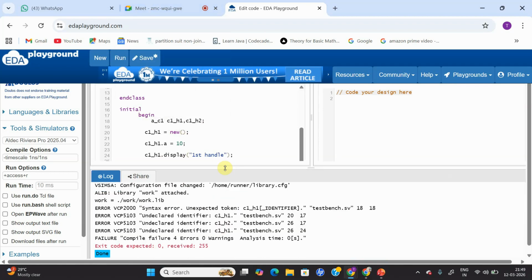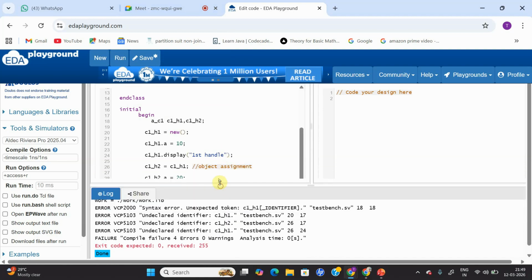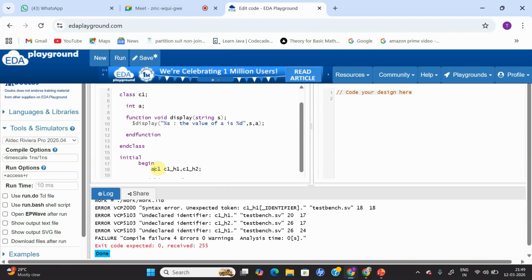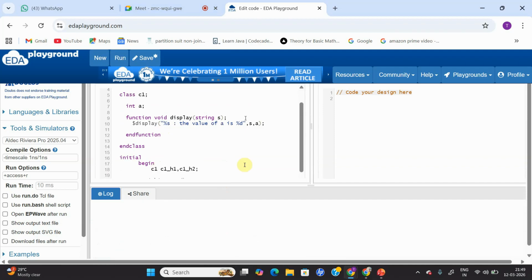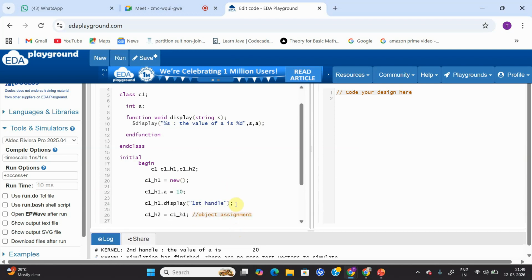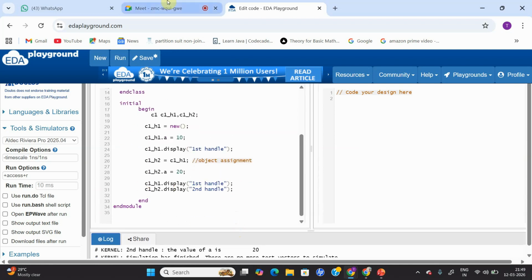Okay, sorry. Undeclared identifier C1_H1. Line number 2. Okay, okay. Sorry. Yes. So what is it that we are going to get if we are doing this? What are the displays we are going to get?